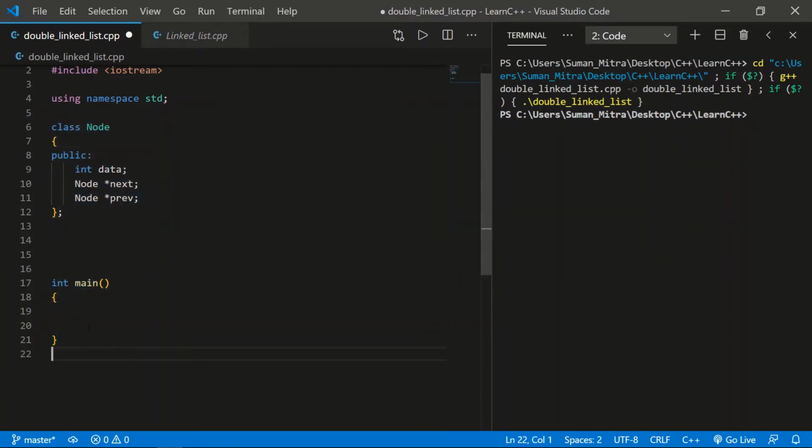Now we'll add the functionality inside it. First of all, we'll create an instance of a node. We'll call it head and we'll point it to null.